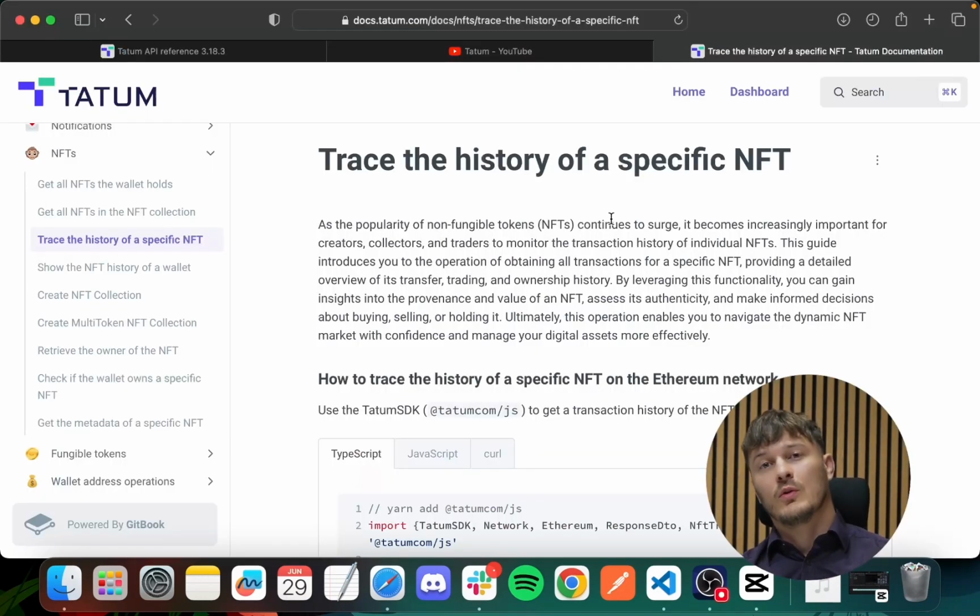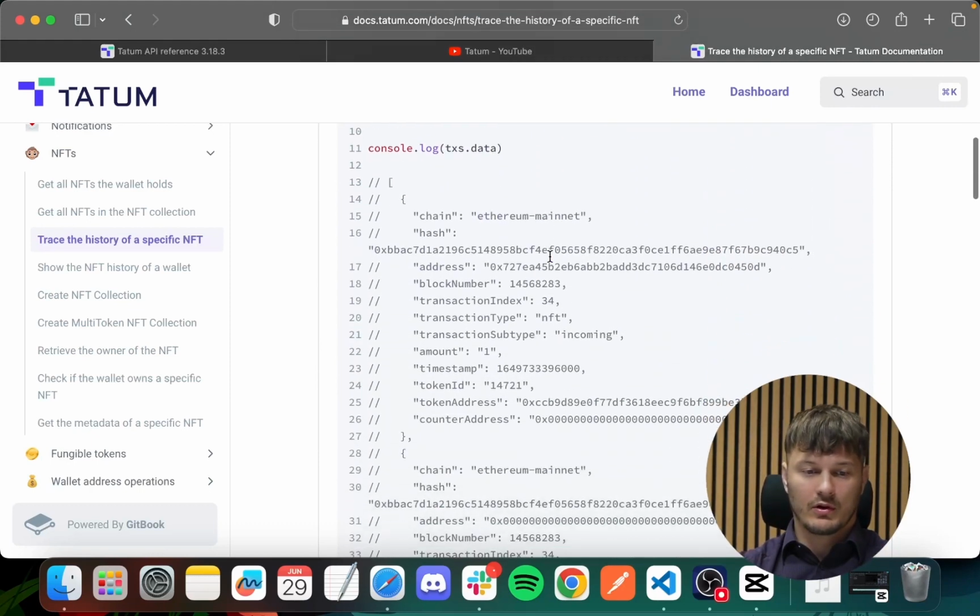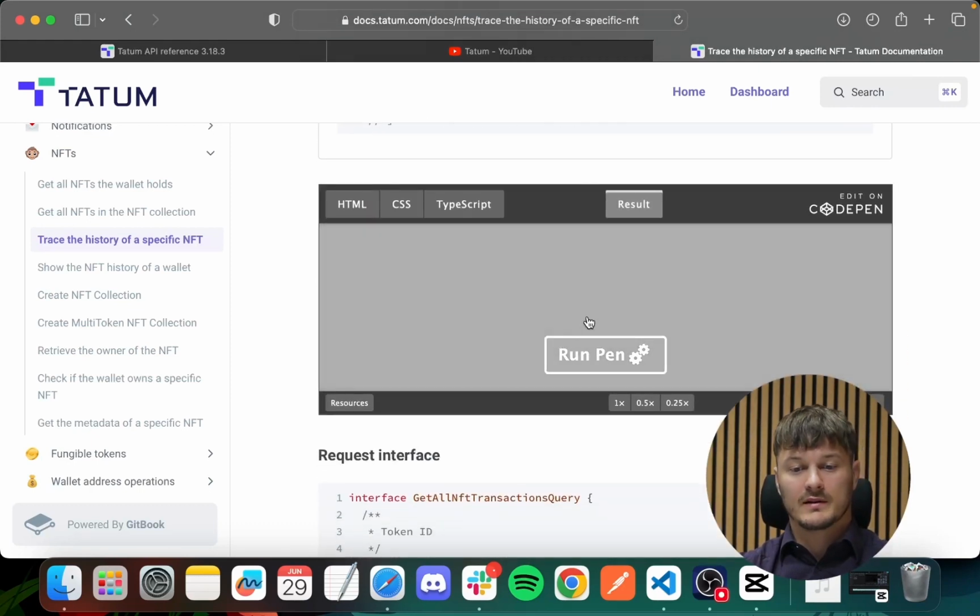If you need to know more, you can check our documentation. The link will be in the description, and you can check the code snippet I just used, or you can use the code pens to try it in the web and see how it works.